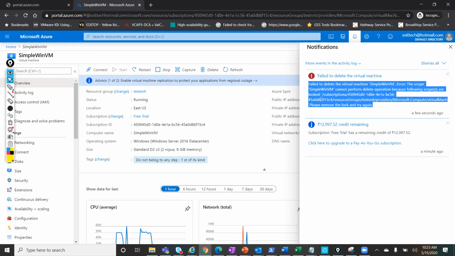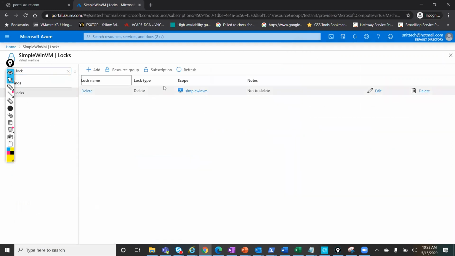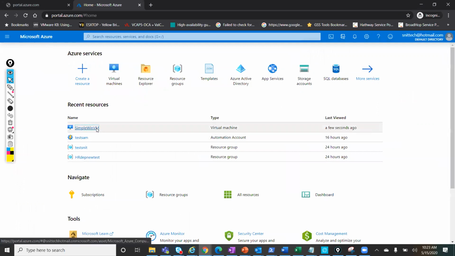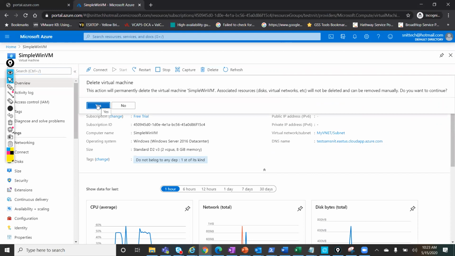So how can I delete this machine now? So let's go to machine lock and I'll delete this lock. So this lock is gone. Now if I go to this virtual machine, if I delete this, would I be able to delete? Let's see.